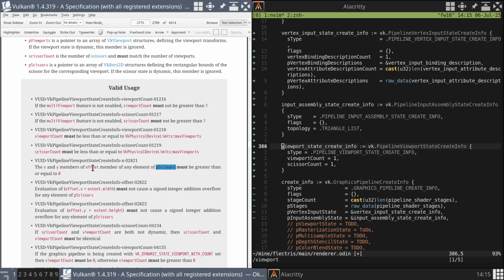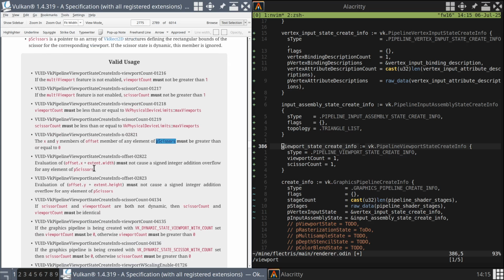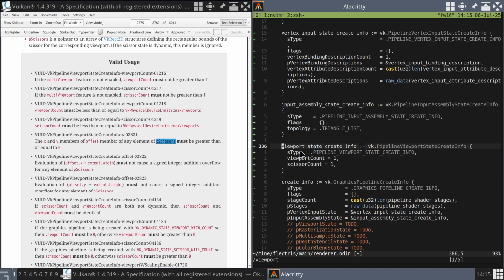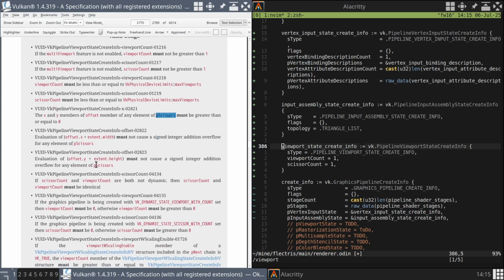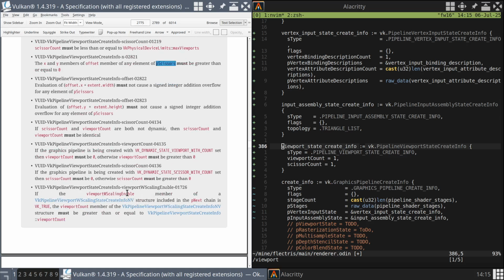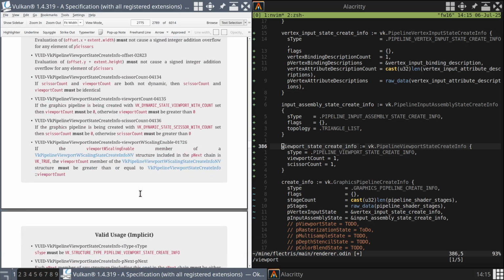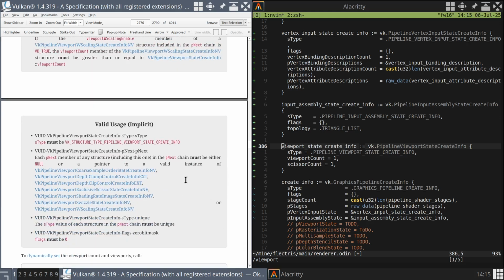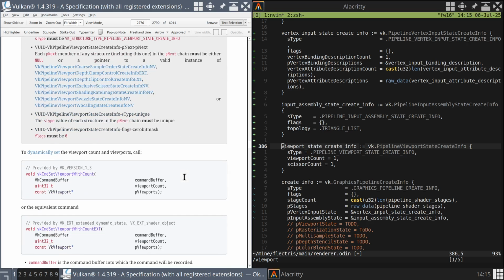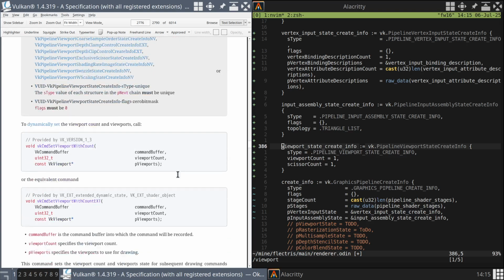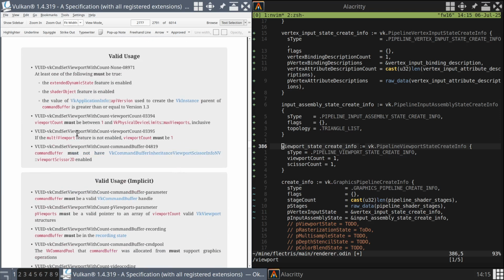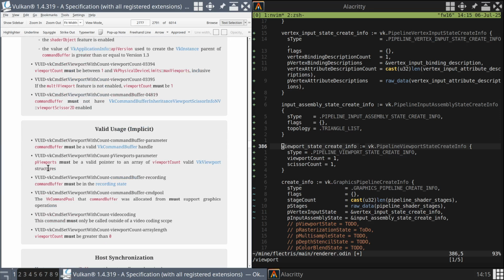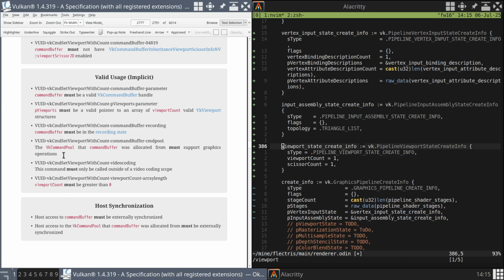So the scissors offset must be greater than or equal to 0. There's nothing about the XY on viewport that I can see. P scissors, viewport count, scissor count. P next. I mean, does this one have anything about the viewport XY? Because I'm assuming they work the same way. If they don't, viewport count must be greater than 0.